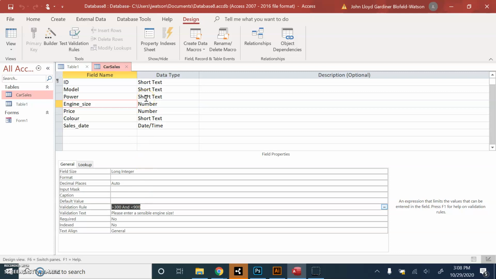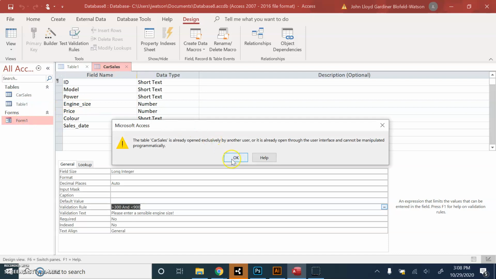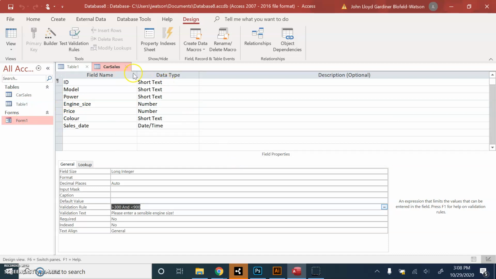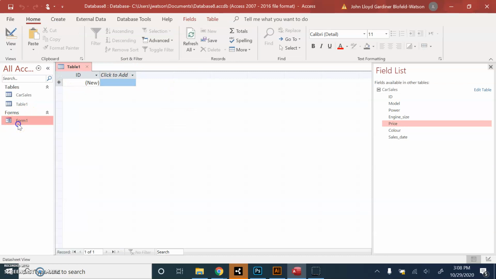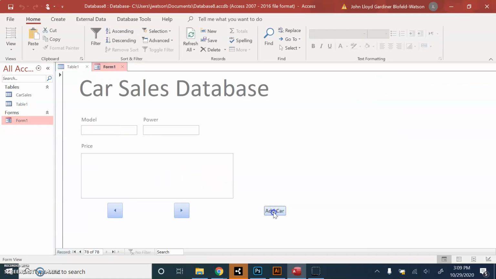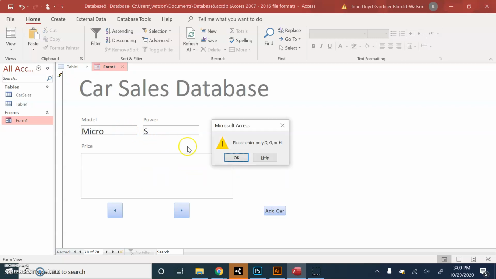Okay. If I go back to my form, whoops, can I go back to my form? Let's just close the table for a minute and open the form. Let's add a car. Model is micro. The power is S. Oh! So that validation rule that I created in the table also impacts the form. And that's an introduction to validation rules.